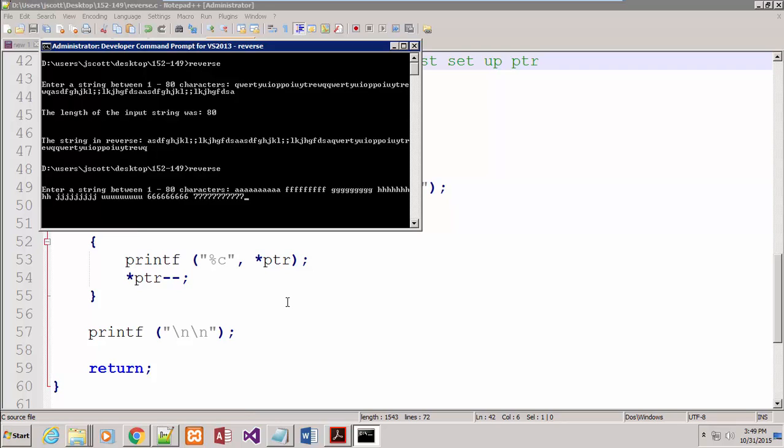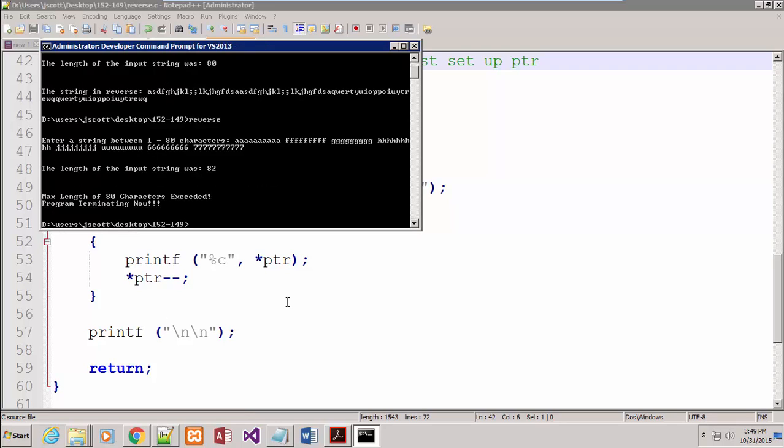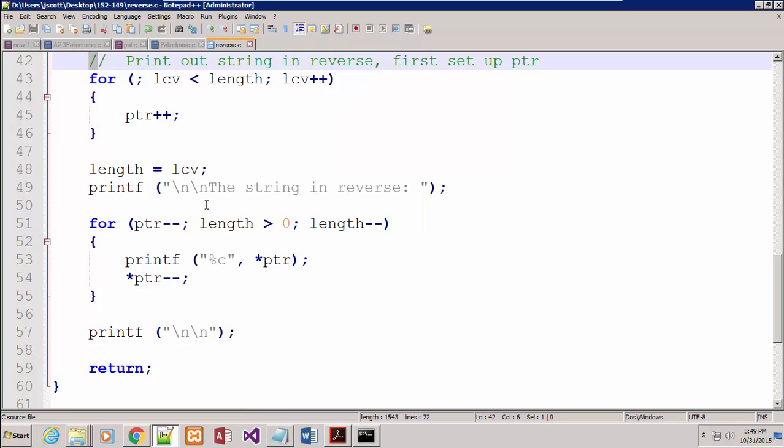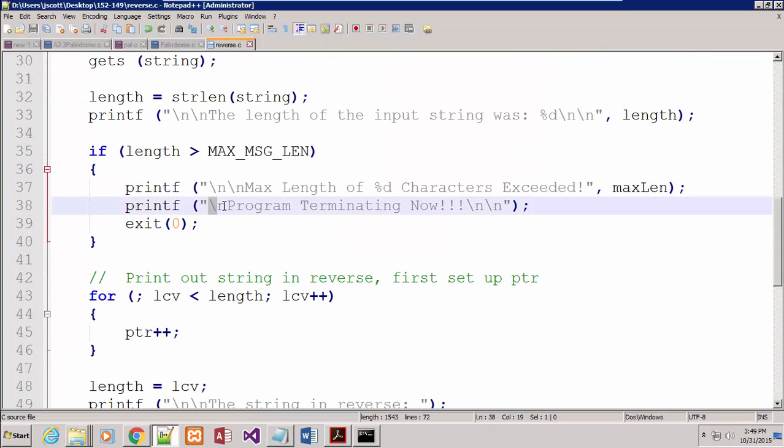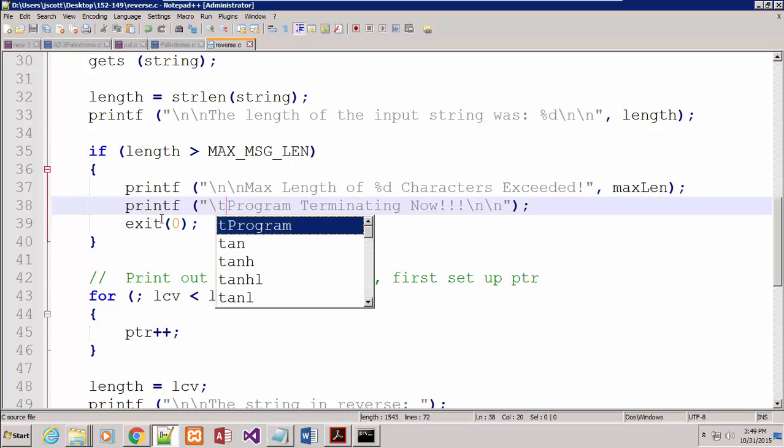81. So this should fail. All right? Because of the \0, it's 82. Okay? So the maximum length was exceeded, the program terminated. Okay? And I actually like it better with the program terminating being on the same line as opposed to on different lines. So I'm going to get rid of this, but I will put a tab in there.